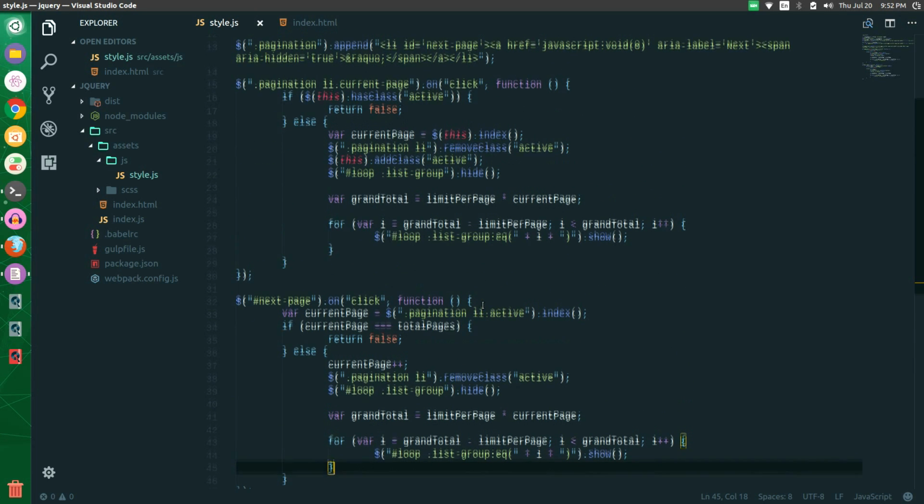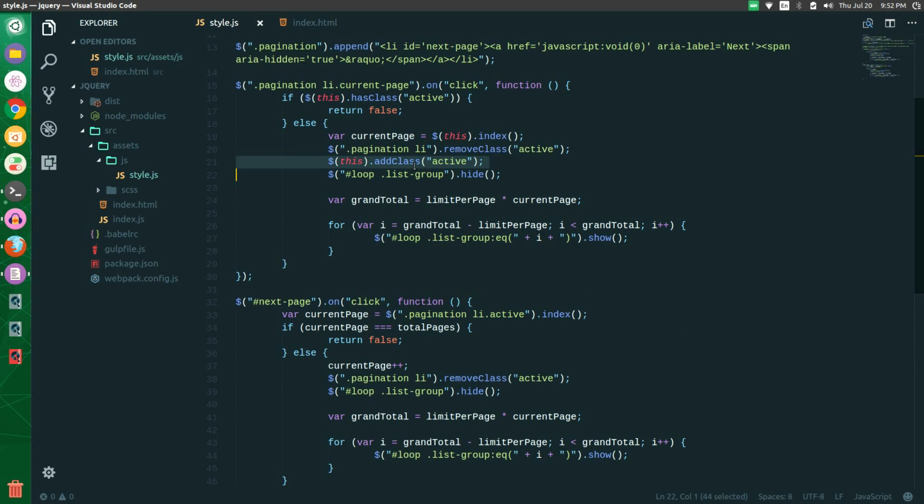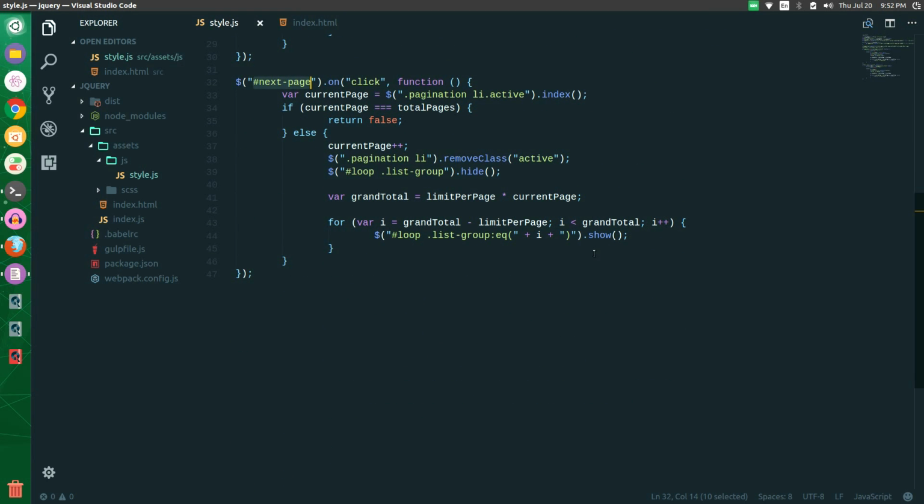Now I can't do the same thing that I did up here, where I added active class to this, because we're not working with the list item itself, we're working with the next page. So we just need to do it a little bit differently, and so all it'll look like is like this. We'll say .pagination list item with the current page class, and then we'll use the same method, eq, and then I'll add some concatenation and parentheses in the middle, and what I'll do is I'll say the current page.